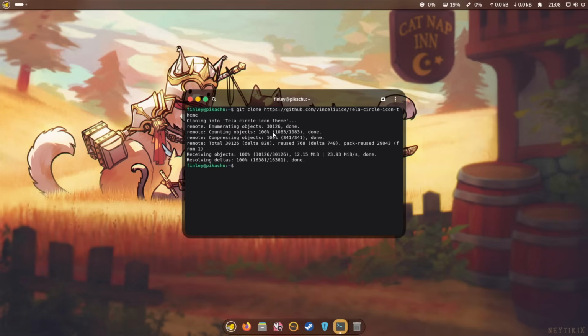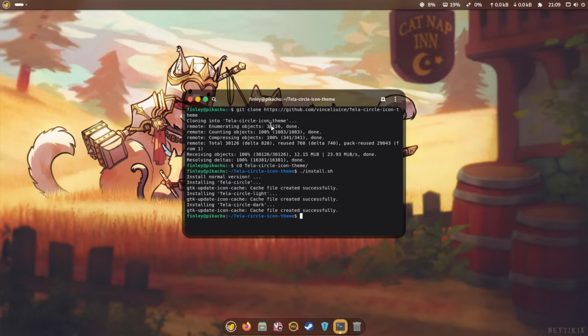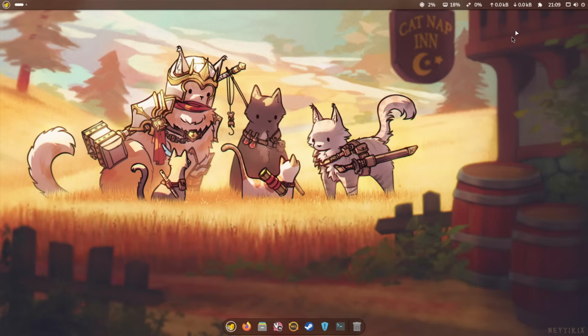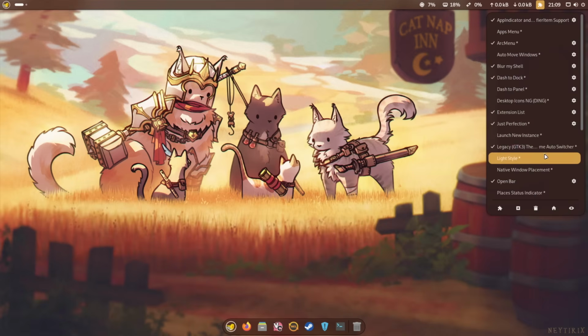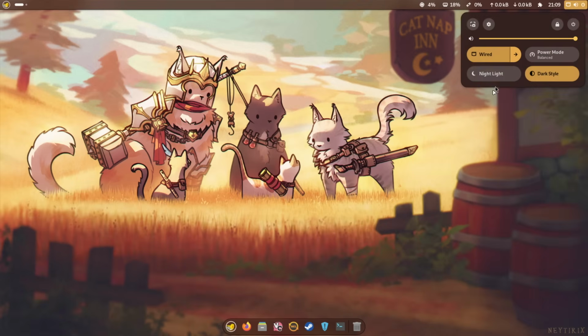Same thing here. But if it's not a GTK theme, you don't have to do dot slash dash d dash la. You can do simply install.sh, and boom, it's done. So what you can do now, if you see here, no, it's not done yet.